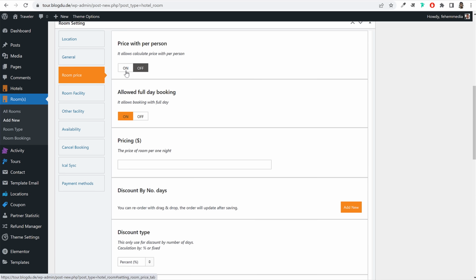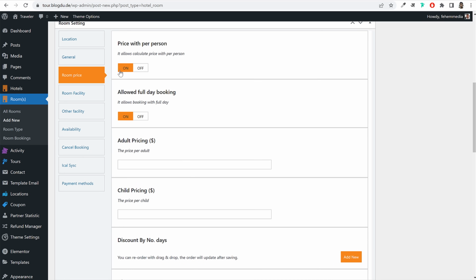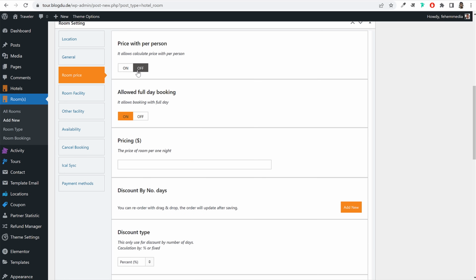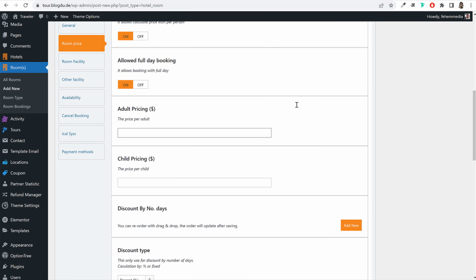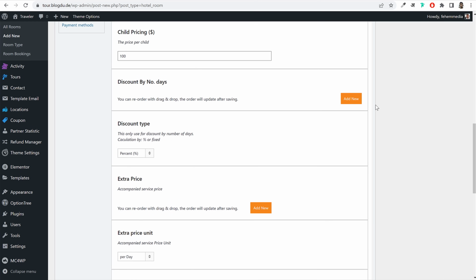Room price, what is the pricing, whether it's per person or per room. If you make it on, it will be per person. If you make it off, it will be per room. So maybe we want to make it per person, and for adult, maybe it is $300 per adult and maybe $100 per child. Okay, you can also give some discount.